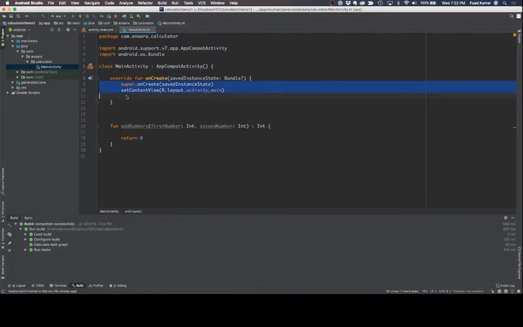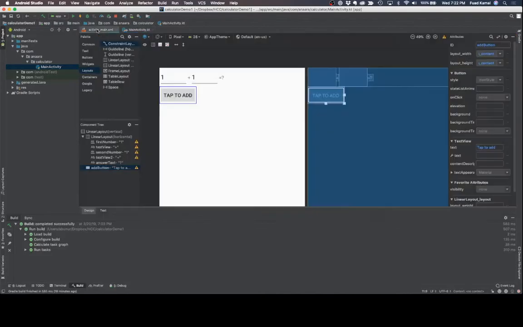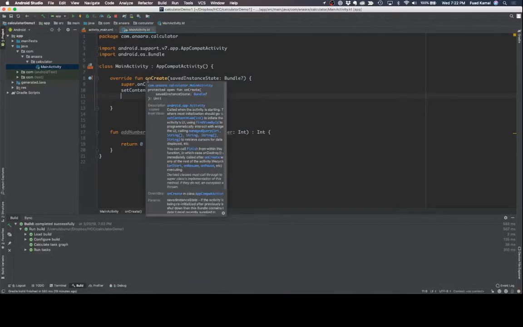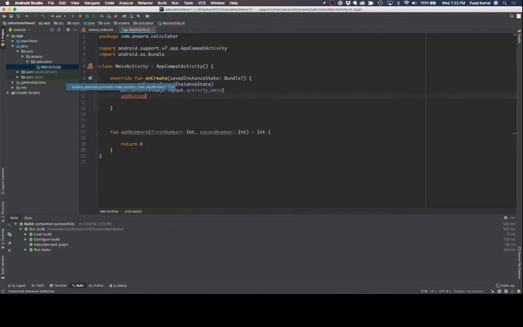So when my activity gets created, let me set a listener on that button. What's the button's name? I don't remember. Let's look. It's addButton. Okay? I'll just copy it in case I need it. So I'm going to say for this button, which is addButton, I'm going to start typing addButton.